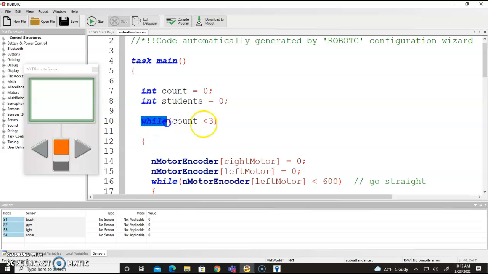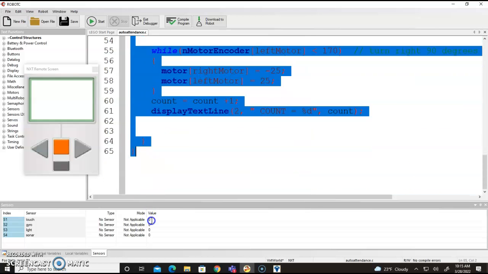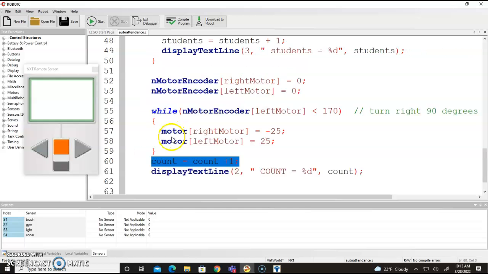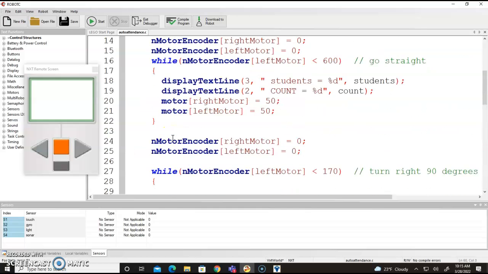Look at my while and say, hey, is count less than 3? It's 1 now. Yeah, that's less than 3. Do it again. Get to this: count equals count plus 1. That makes it 2. Go back to the top.